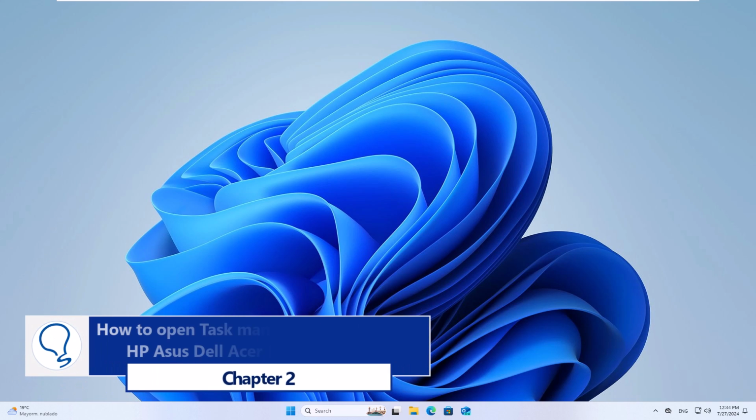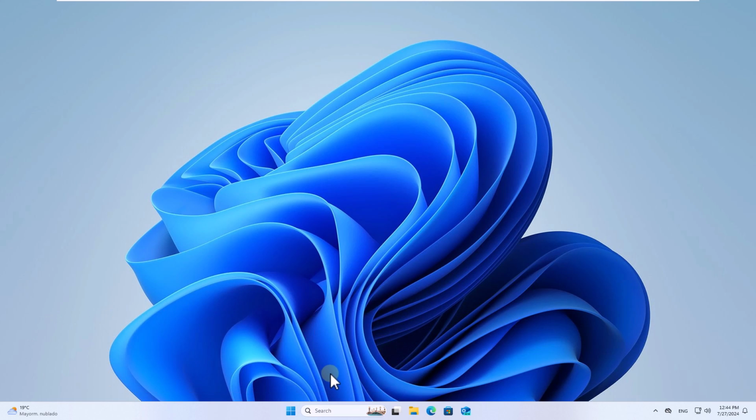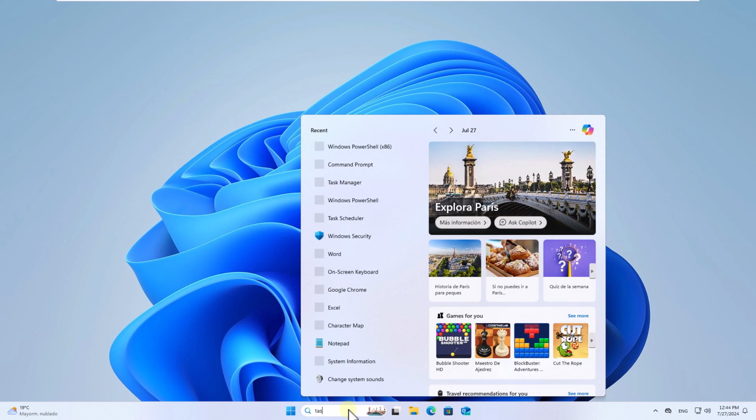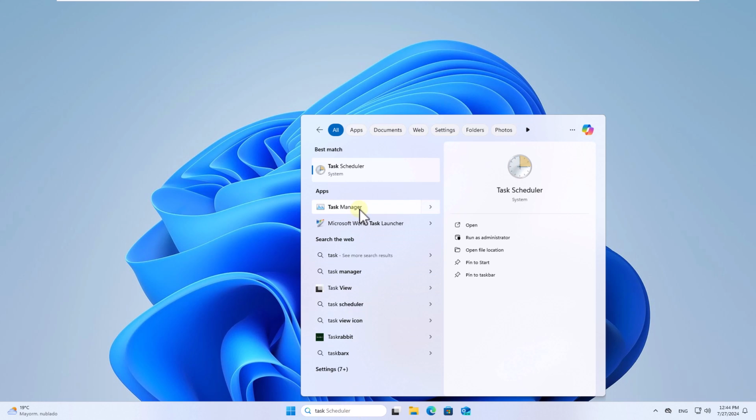Chapter 2. How to open Taskmgr laptop Lenovo HP Asus Dell Acer from search box. To start, in the search box, enter Task. Click on Task Manager to access it.